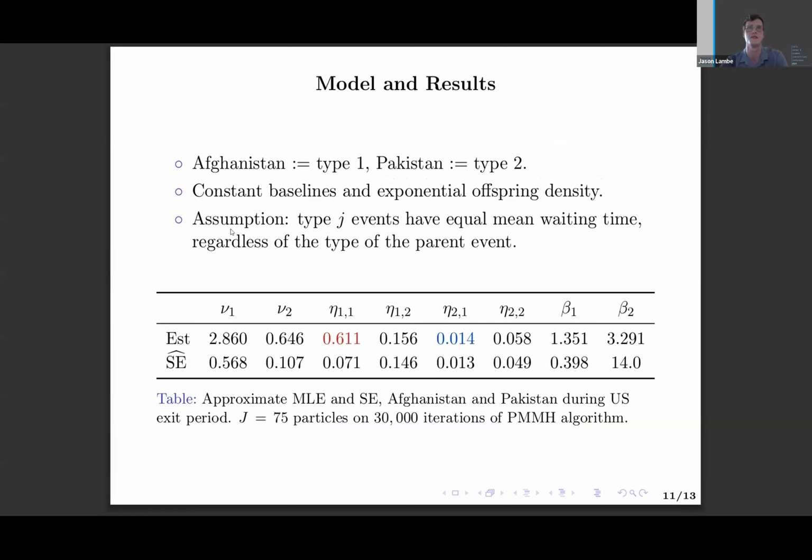If I draw your attention to two of the estimates here in red, we've got eta 1,1. So this is the self-excitation parameter in Afghanistan. It's saying how likely is an event in Afghanistan to trigger other events within the country. And that's very high. So it's saying that there's quite a significant short-term risk of an event in Afghanistan triggering follow-on events.